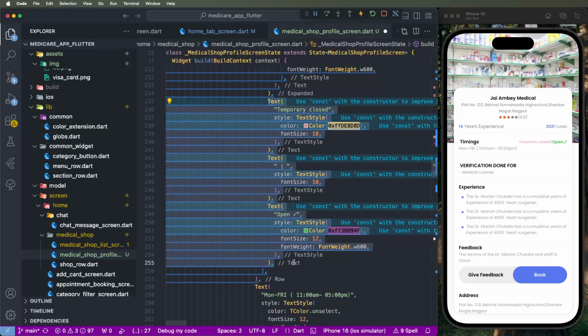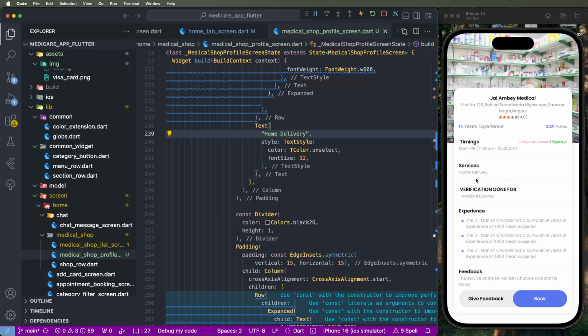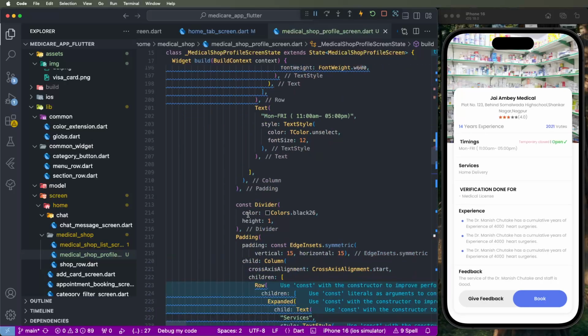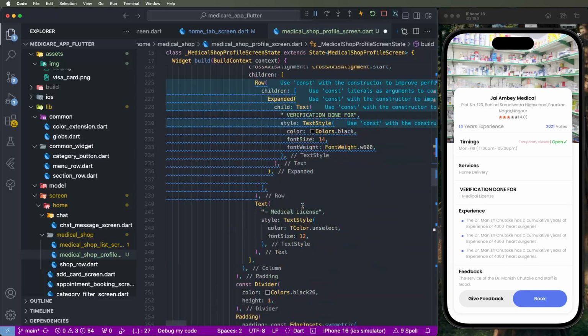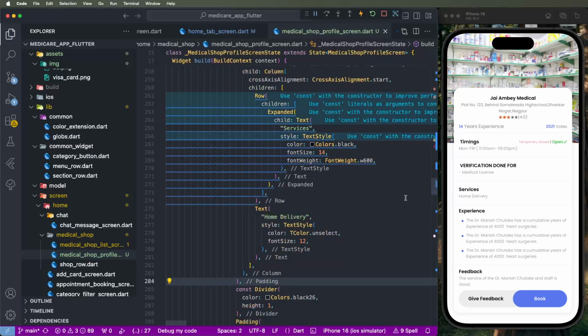Remove the temporary close here, no need for all this, and set the home delivery here. Look like this is showing here, maybe wrong place. We need to cut here and we need to paste here. Like these settings and configurations are set here.